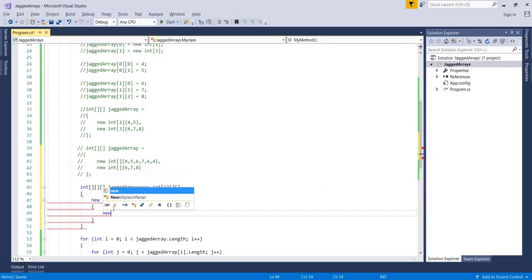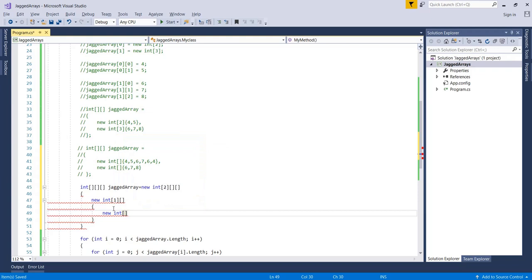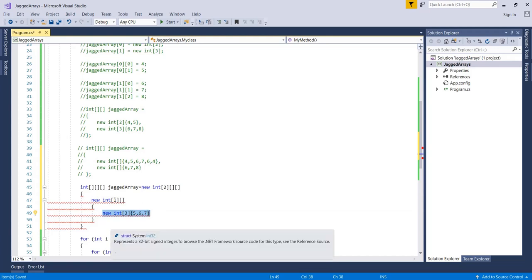Now new int, and inside that I will provide the elements, size of elements is 3. Okay, 3. So I will have to provide 3 elements, 5, 6 and then 7, and it is expecting 1 array. So 1 array we have done. This is expecting 2 arrays.